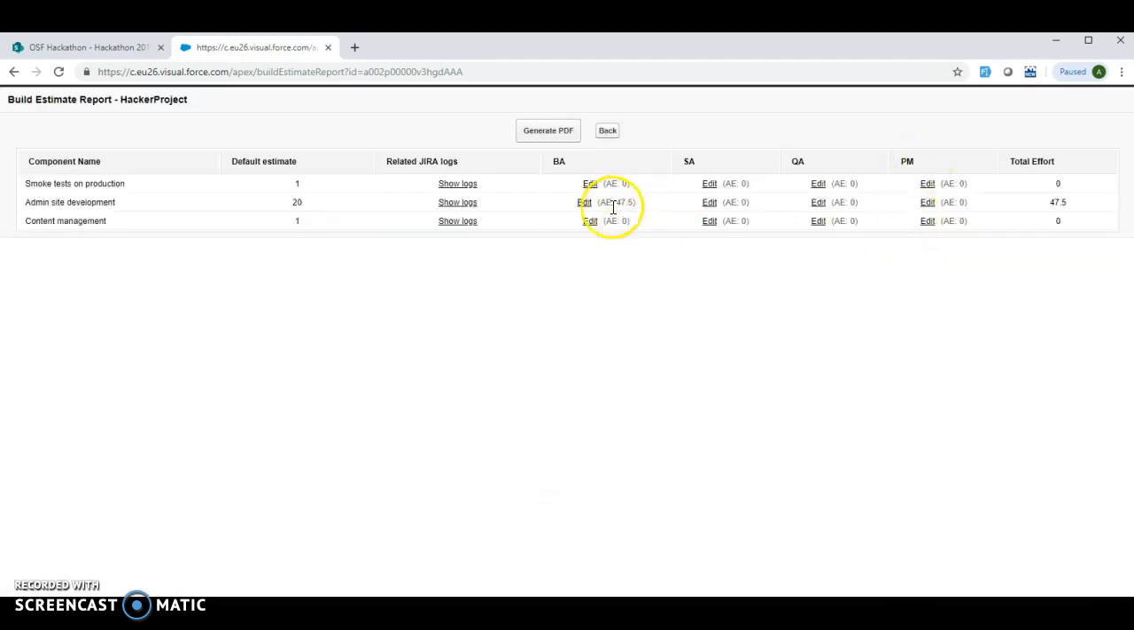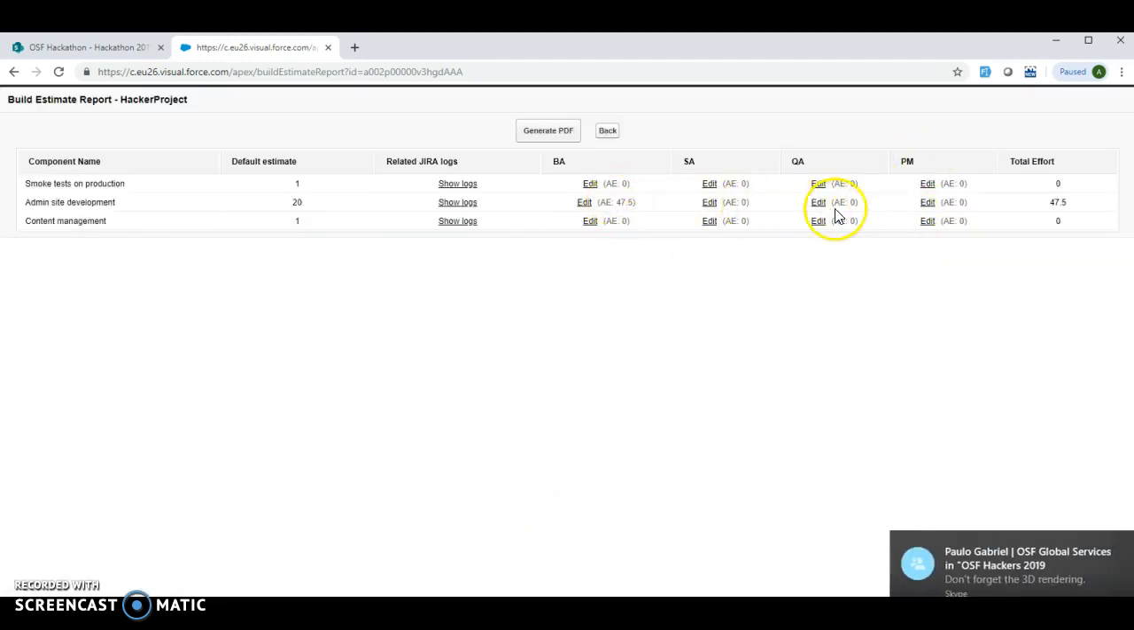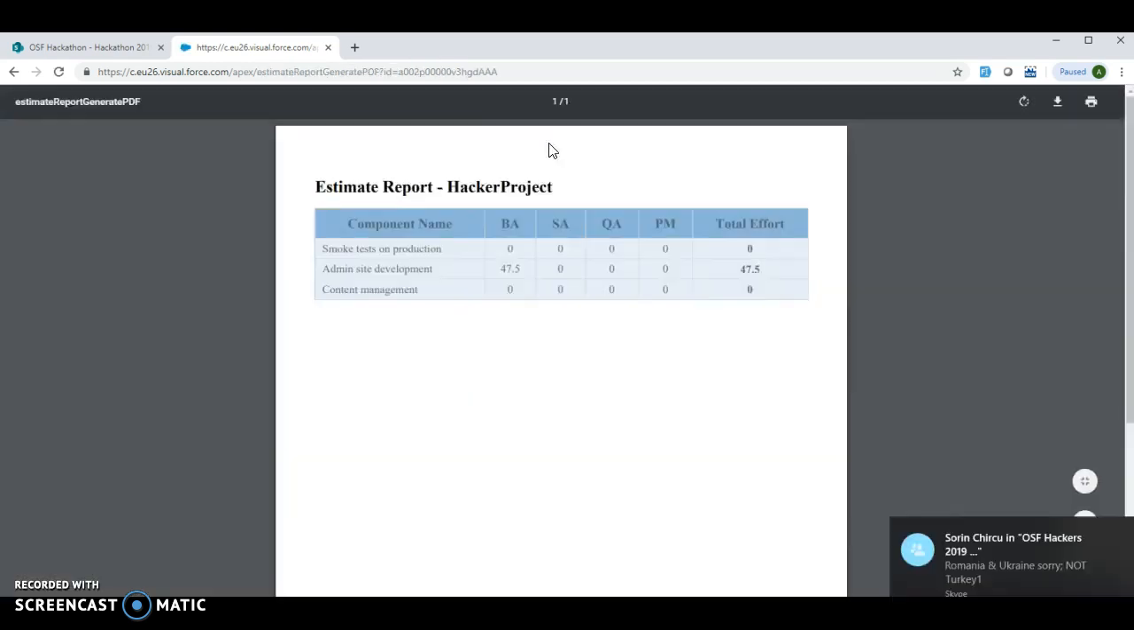And total effort is calculated automatically. Also, we can generate a PDF report.